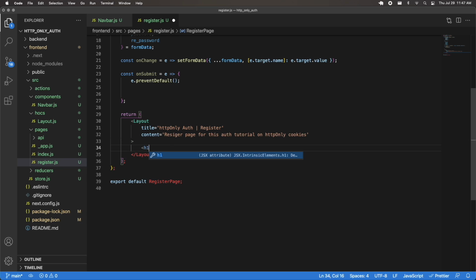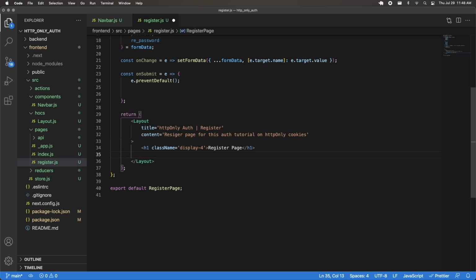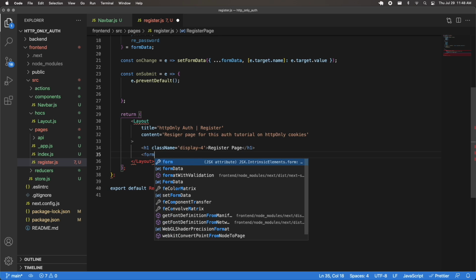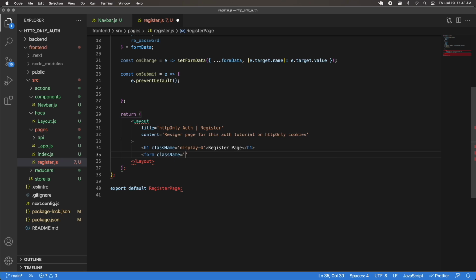So then between here, I'm going to have my h1. Just going to have a class name of display-4. And it's going to say register page. And then below this, I'm going to have my form. And that's going to have a class name of background light. It's going to have some padding, margin at the top, and margin at the bottom. This is going to make it look a little bit nicer.